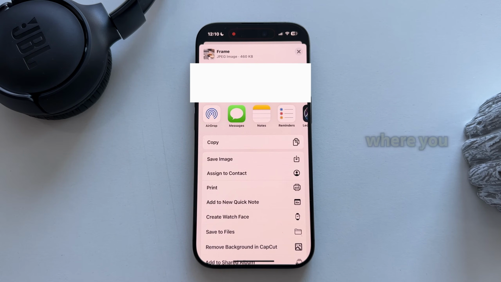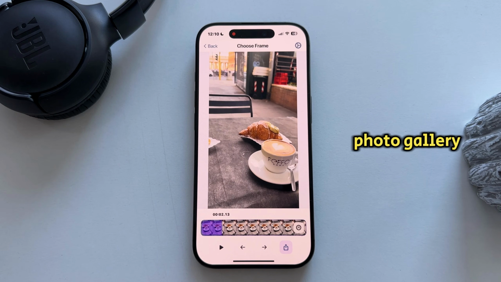That's going to open the share sheet where you want to click on Save Image. The frame will be saved as a separate image into our photo gallery, and that's about it.